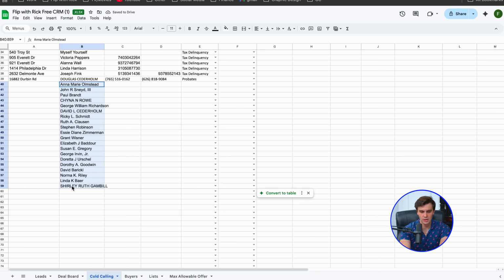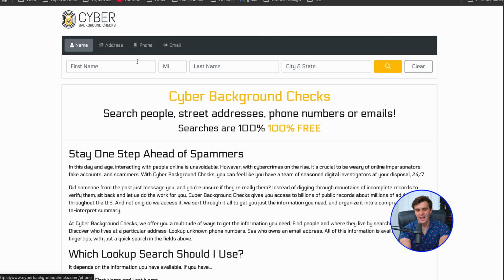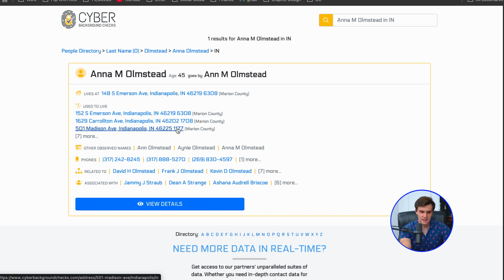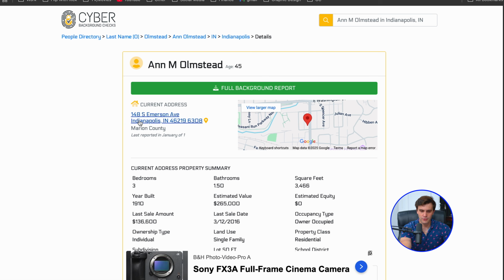So if you wanna go quicker on this, we have all this organization right here. Now I could just copy this name, go to Cyber Background Checks. This is a little quicker, less accurate, but quicker. So Anna Marie Olmsted, and then I'm just gonna put Indiana and see what pops up. So obviously the name pops up here and it says she owns this property, 148 South Emerson.